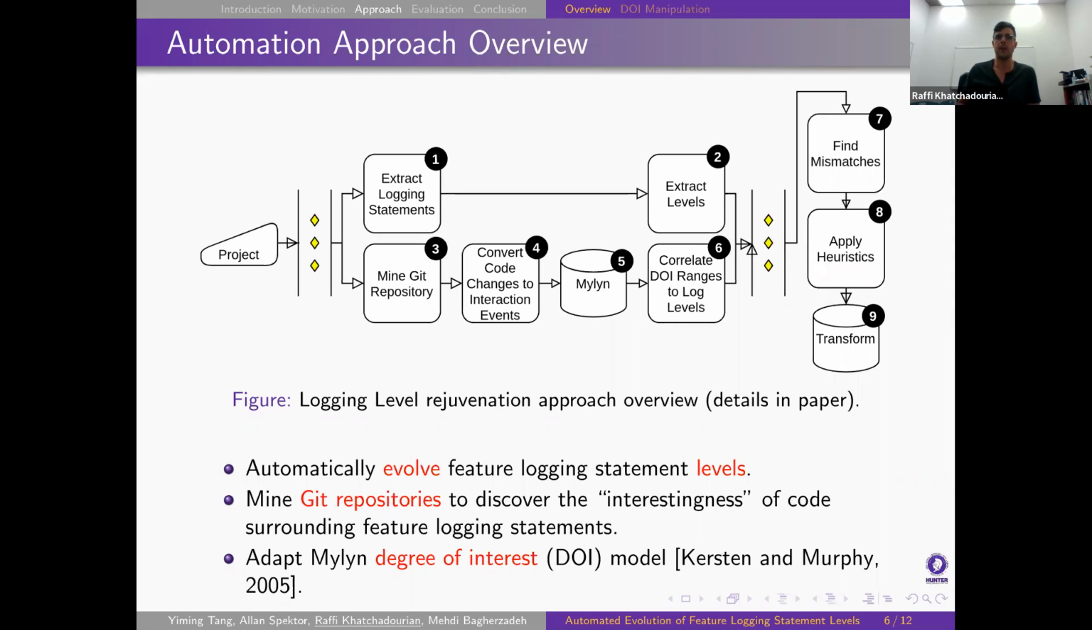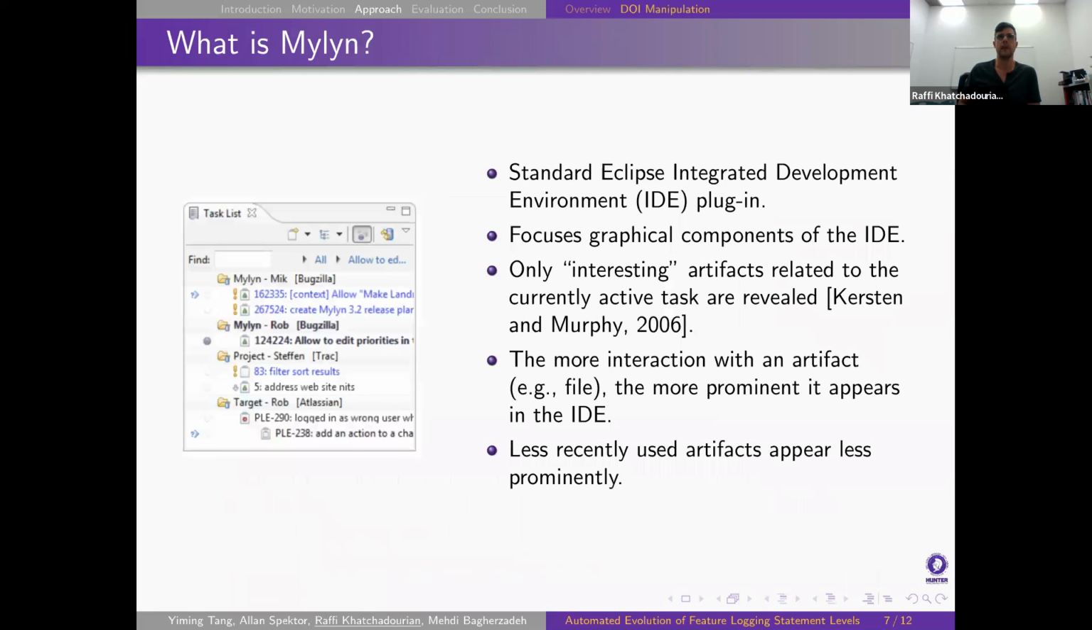To do this, we adapt a degree of interest model from Mylyn, from the work of Kersten and Murphy. Mylyn is a standard Eclipse development IDE plugin. It focuses on graphical components of the IDE, so that only interesting artifacts related to the current active task, in many cases a bug, are revealed across views of the IDE. The more you interact with a particular element in the IDE, the more prominently it appears across views. Likewise, less recently used artifacts appear less prominently.